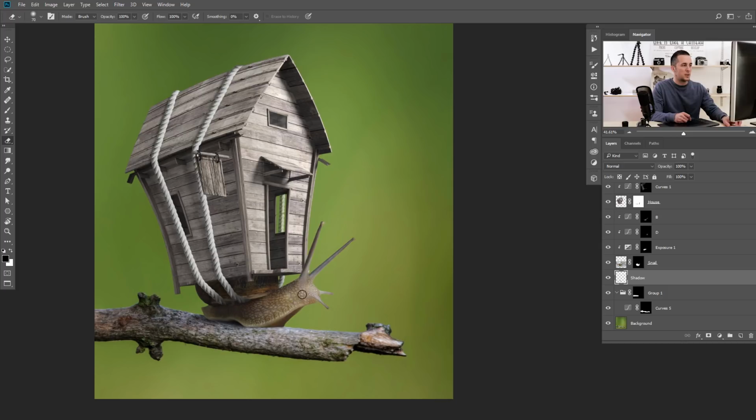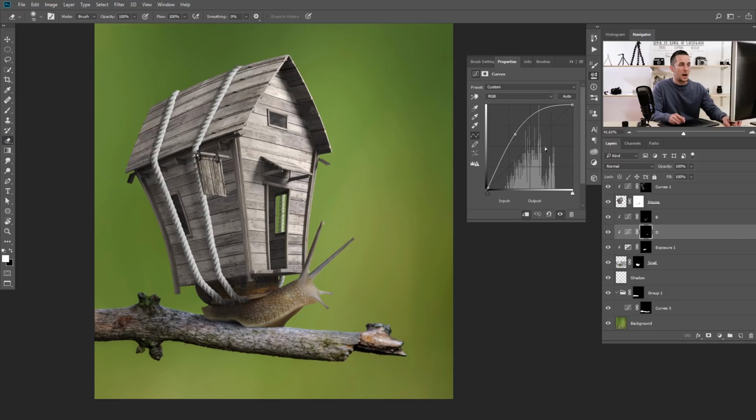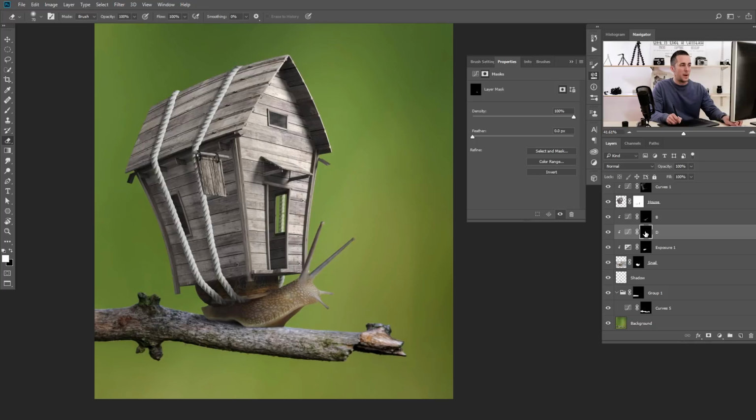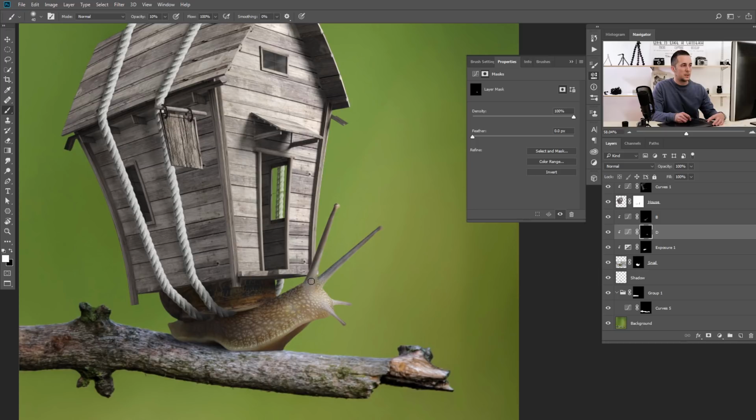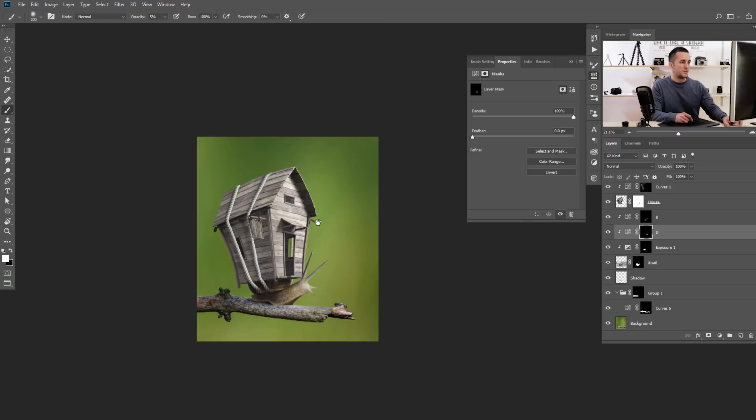What I like to do is to maybe dodge this part of the snail a little bit more. So this is here, I can just bring this part a little bit up, or I can just go and paint a little bit more here. So I will just increase the curve and just go here and use white brush and just paint a little bit more here to have a little bit more contrast on this, right? Like so, and I really like it, like so, right? And that's basically it, guys.